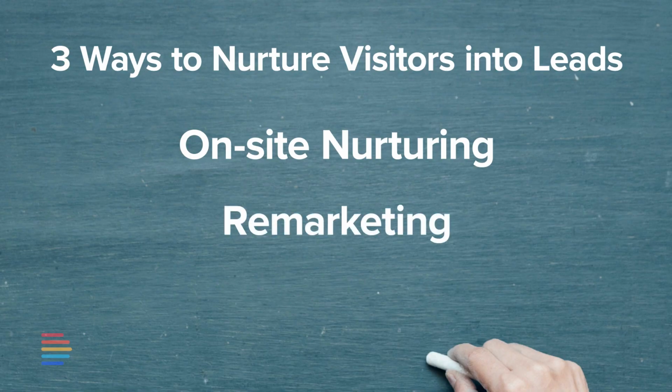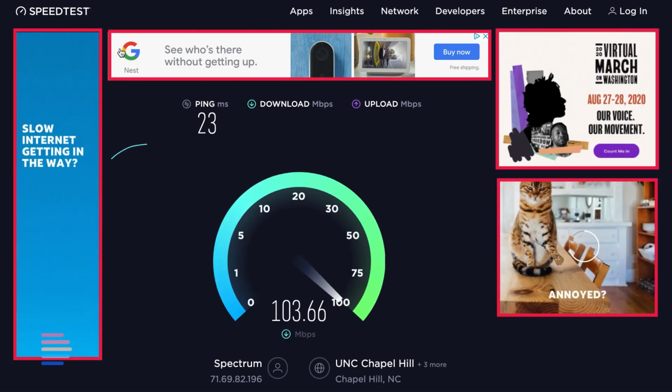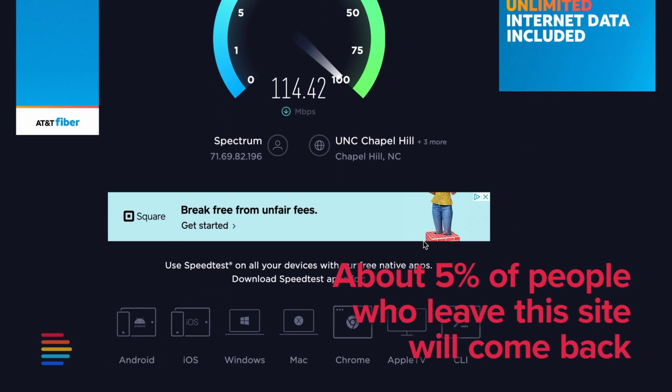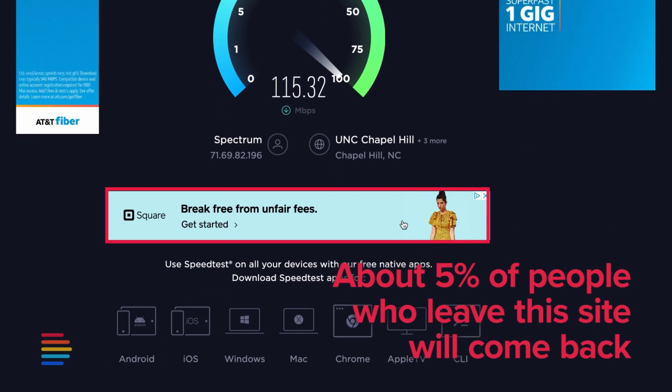Next is remarketing. These are the ads that follow you around on other sites. They have the appearance of being stalky, but if you convey a compelling message, you should expect to see about 5% of the people who leave your site come back and get in touch through this channel.